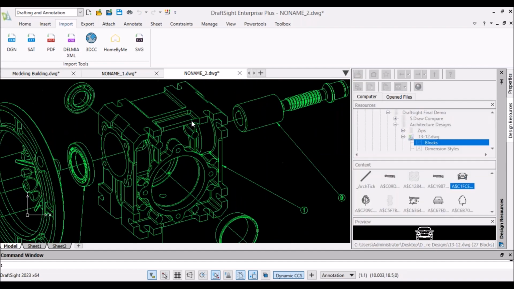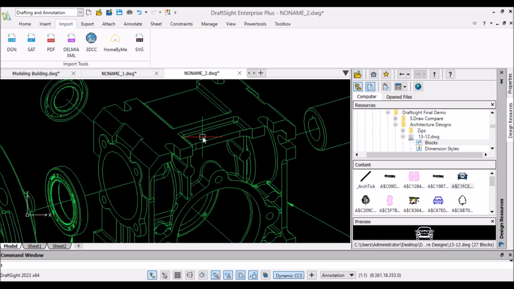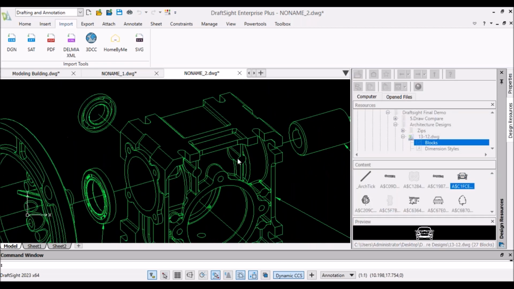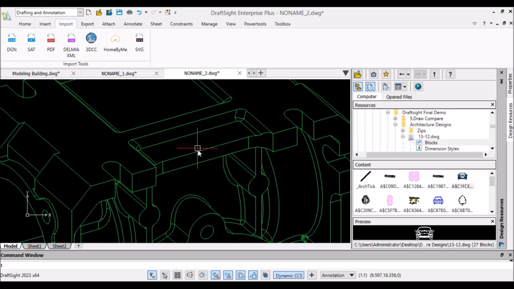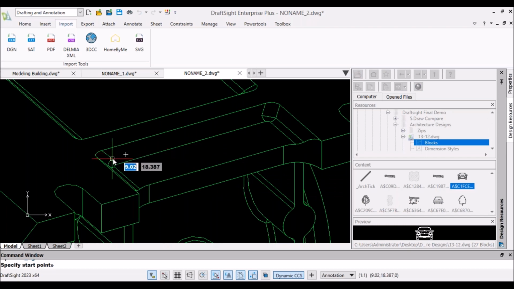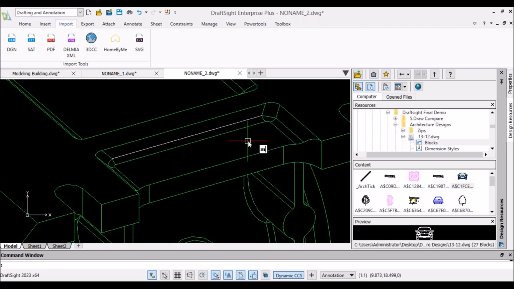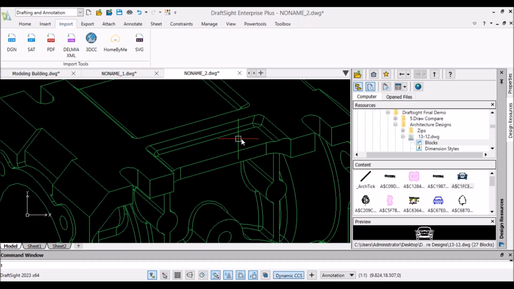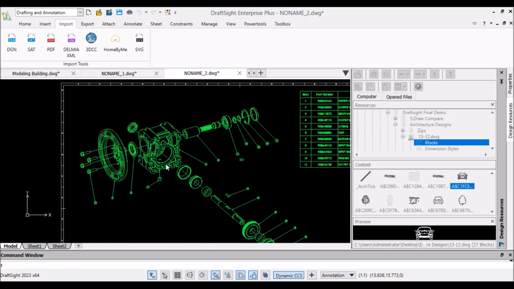Okay, now I am able to select each and every entity individually. Let's say I don't want this line, so I select it and delete it. Even if you want to add some entity, you can add that as well. Let's say I'm selecting from this point to this point, then execute match property, from this to this, so the color has also become the same. So you can make changes as per your requirement.